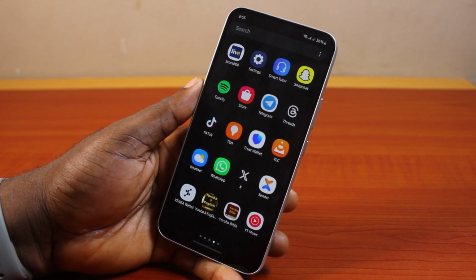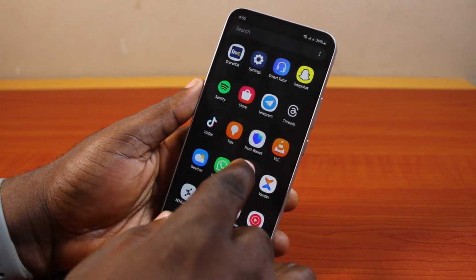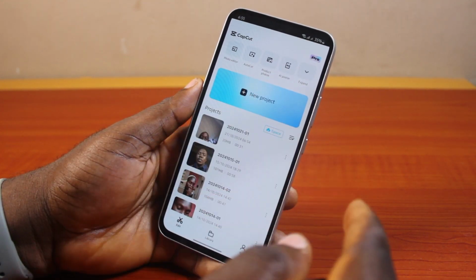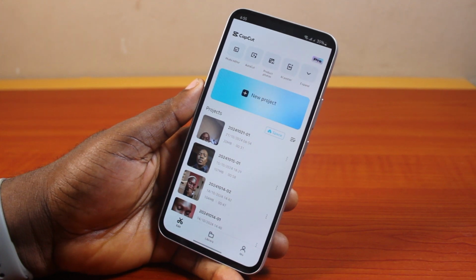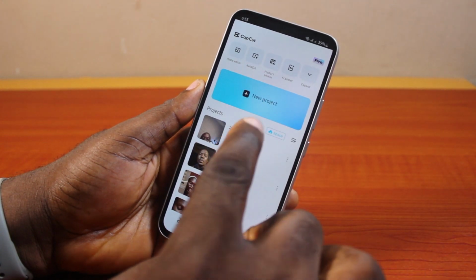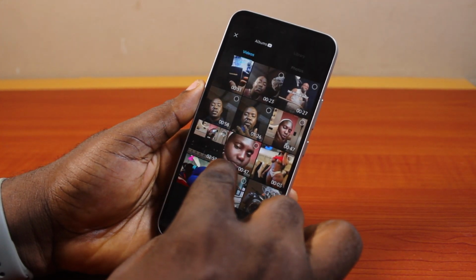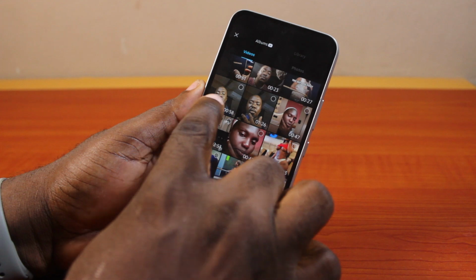Now, to make vertical video horizontal, all you need to do is go ahead and open the Capcut app. If you do not have the Capcut application on your phone, go to your Play Store, either on Android or App Store on iPhone, and then download and install Capcut. Click on New Project, then select the video you want to convert from one format to the other.